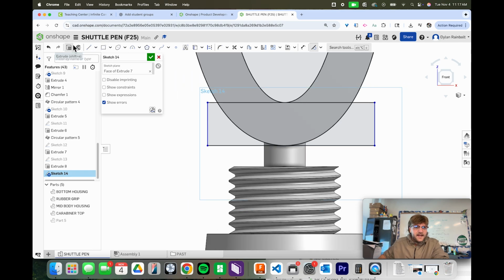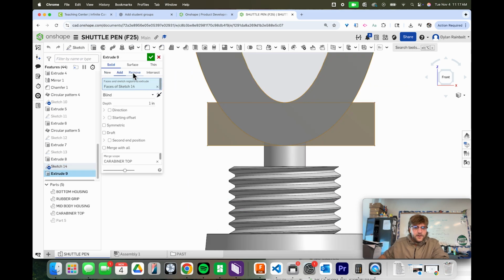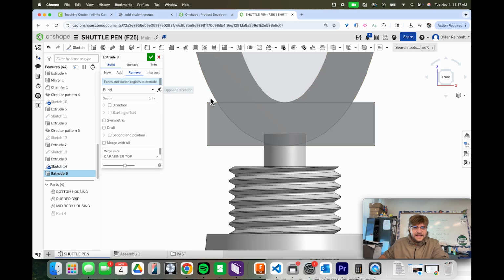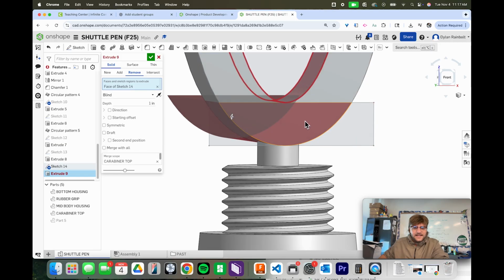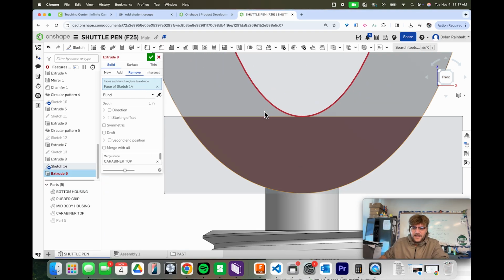Then what I'm going to do is I'm going to actually extrude and I'm going to remove. And so we can exit out of that. We're just going to select this guy right here. Now, what is this telling us? Boolean would result in a non-manifold body, and that is because it is actually tangent to that location.